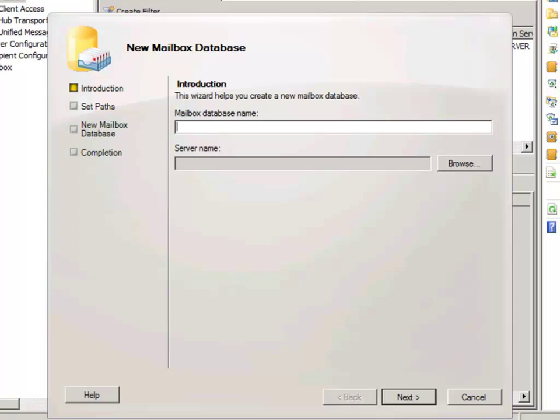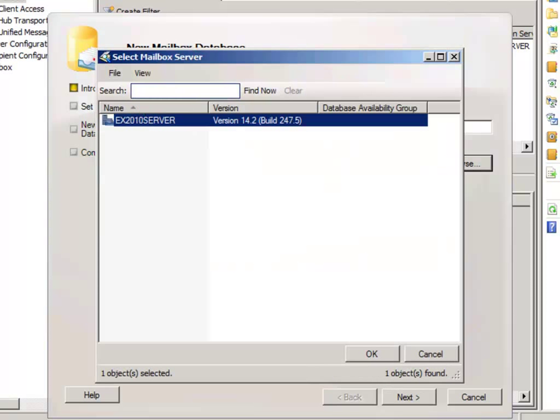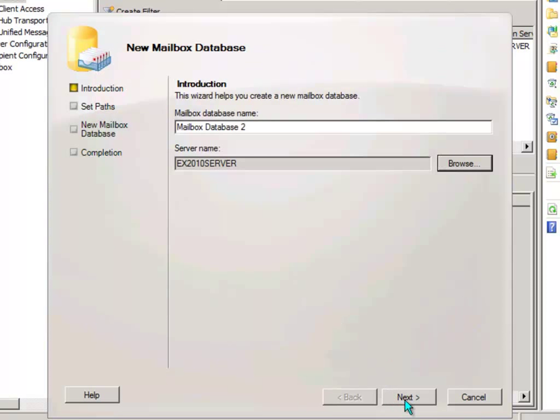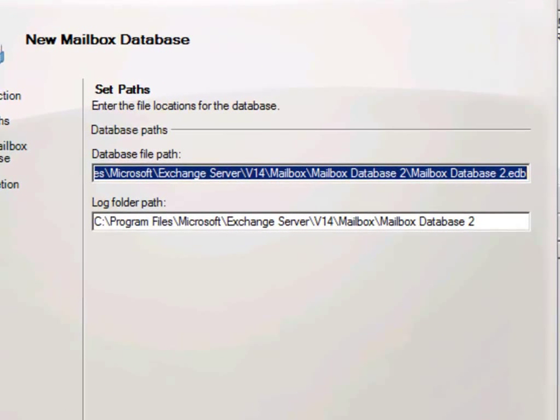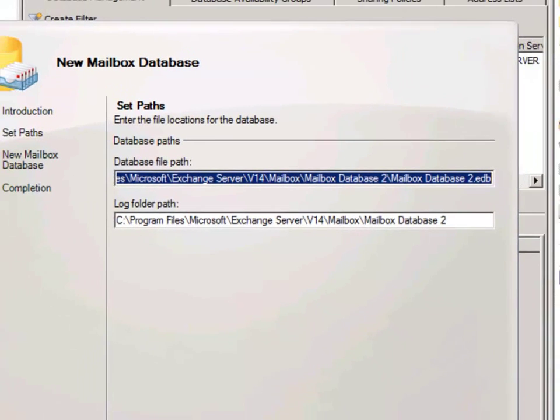So you need to come up with a naming standard that supports that within your organization. In this case, I'm just going to call it Mailbox Database 2. And the server that I'm going to put it on is the only server that I've got, which is the EX2010 server. Click Next. Now I want to change these default database and log file paths so that I can use these new disks that I created on the server.